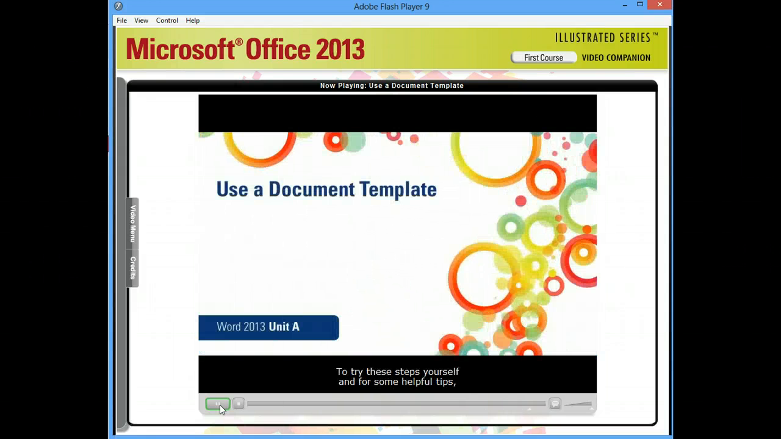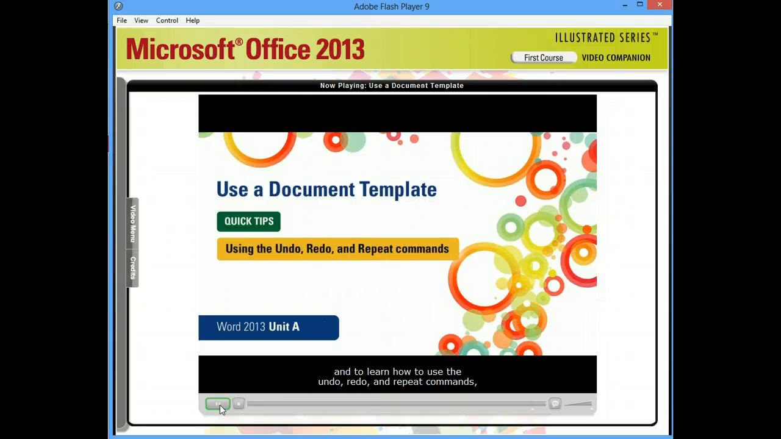To try these steps yourself, and for some helpful tips, and to learn how to use the undo, redo, and repeat commands, turn to page Word 14 in your book.